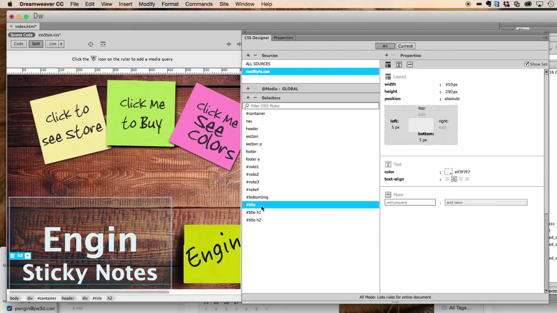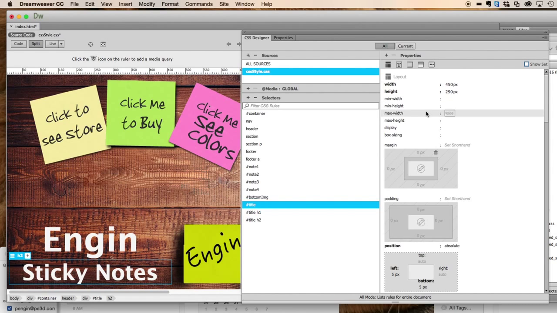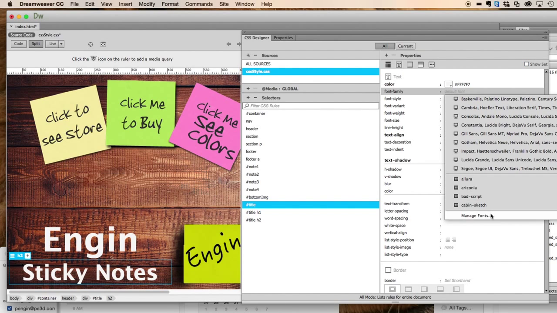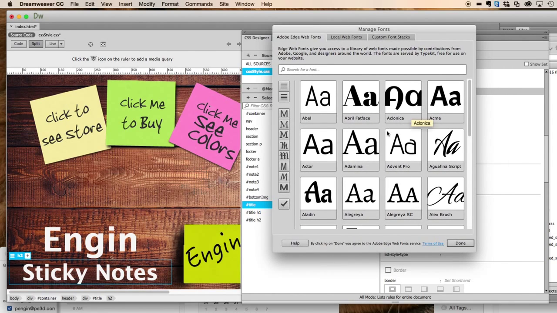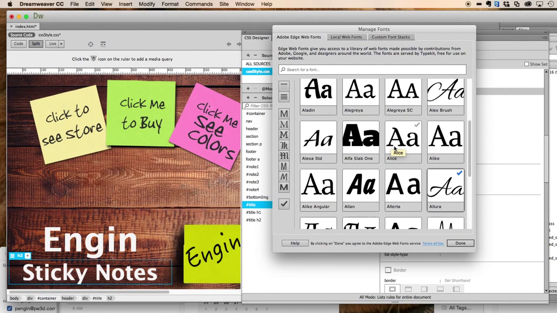So what I'd like you to do is go into title, go to font family, and just pick any font family you think is good in the Adobe toolkit. Don't pick a default. You have to go to the toolkit and pick one out that you feel might go well with this. So you're going to go to title, go to your text, go to font family, and then manage fonts, and then you're going to pick a font that you think goes good with the Engen sticky.